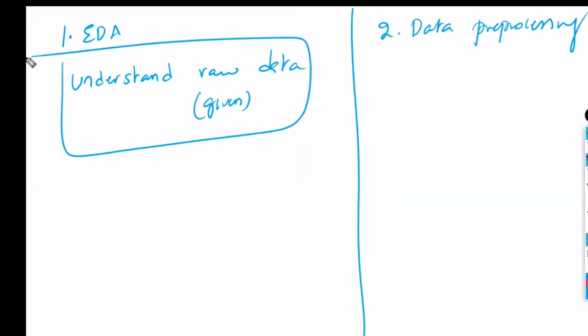In our data, how many continuous variables are there? How many discrete variables are there? Within that, how many of them are skewed? How many of them are normal? How many? Understanding the original data, raw data is called as EDA. So in the original project, we have to do in this way. So my training also I'm doing in the same way.